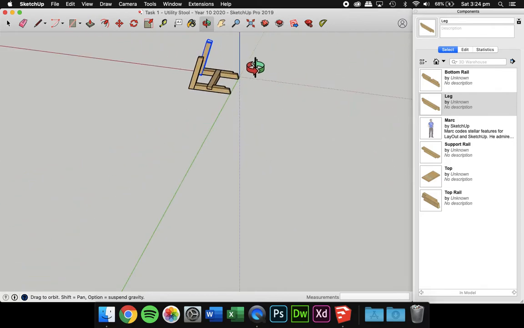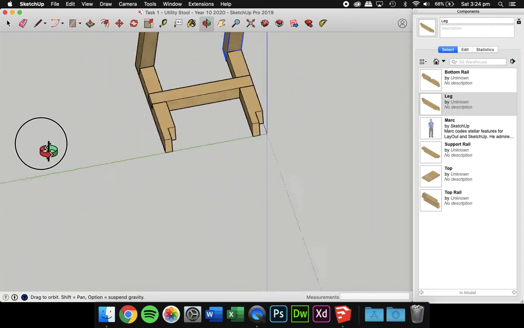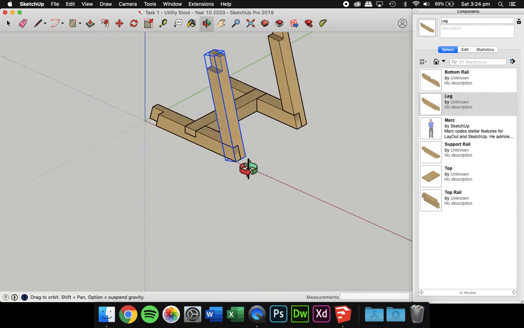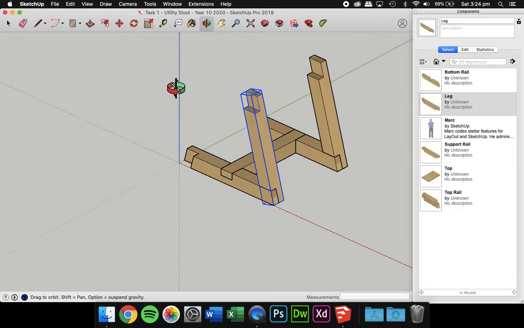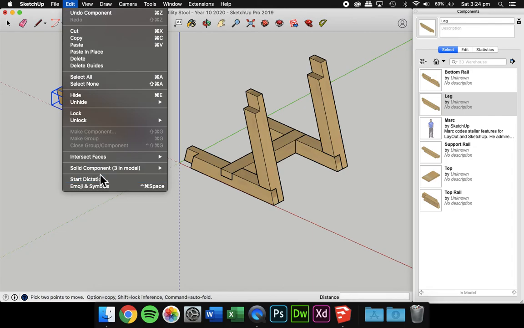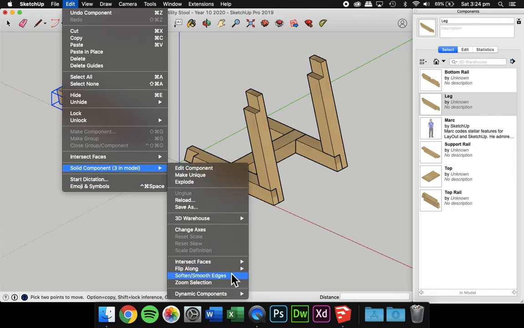Now if you rotate around, you'll see that this project is looking sort of halfway complete. We need to keep going at this point, so let's put in another leg. Let's go to Edit, Solid Component, flip along.